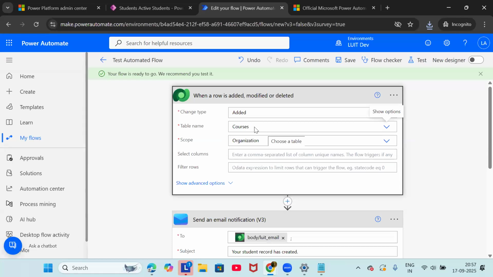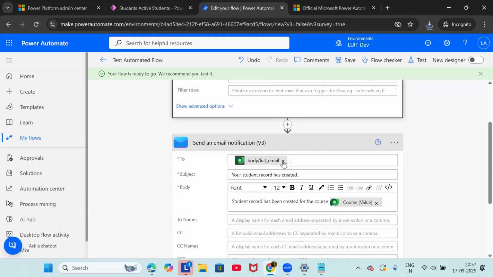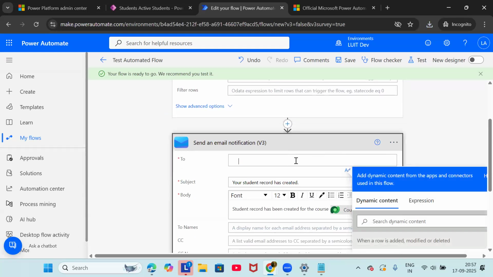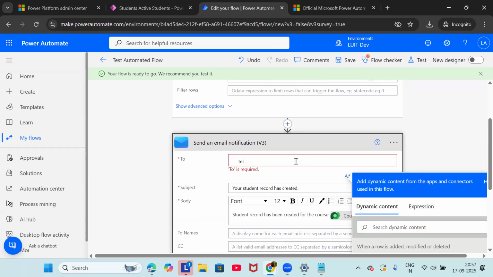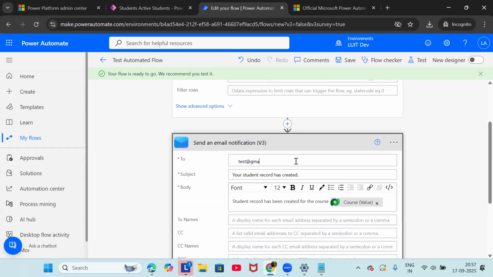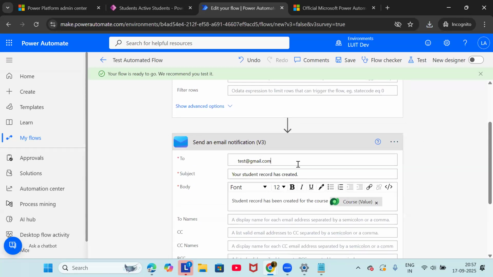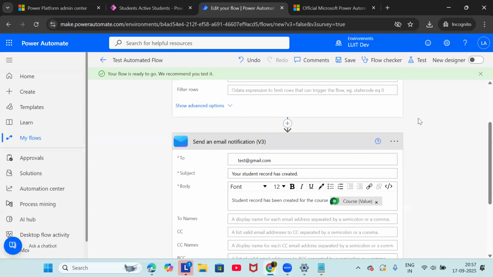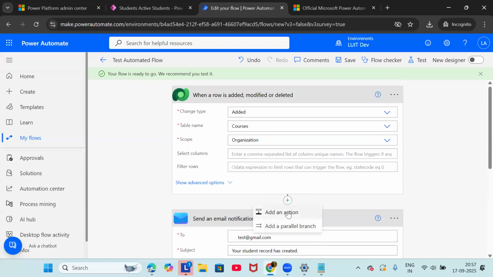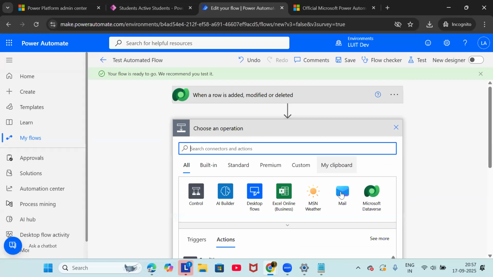So I'm just changing it because I'm not able to save the student record. So I'm just changing back to the courses. Instead of send an email notification, as I'm not having any email for now, I'll just use the hard coded one. This is not going to work, but we can check the run history also. And the next part, once the course is getting added, then I'm saying a new student should get created.